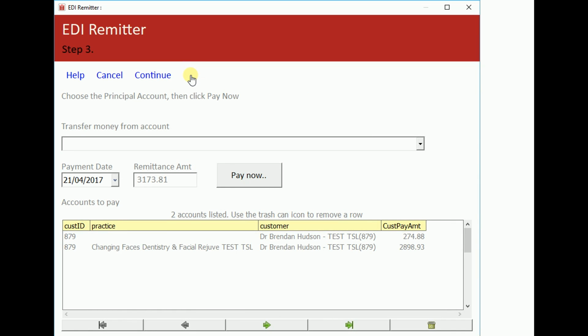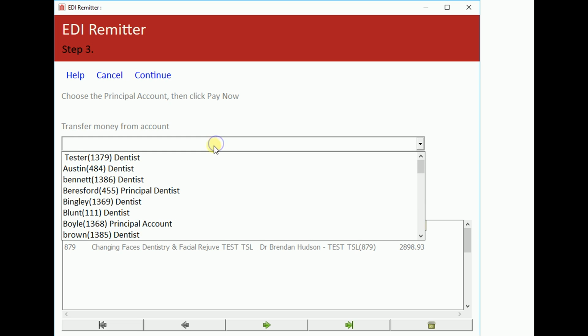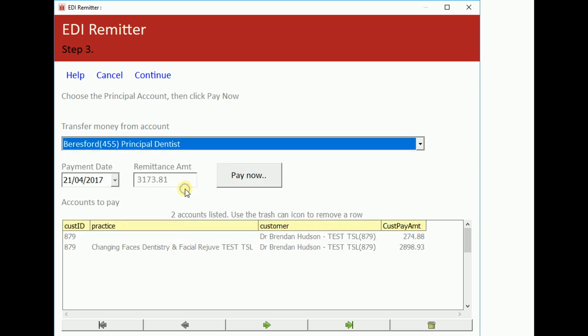Choose the account that will receive the full bulk payment. Credit will be transferred from this account to the customer accounts listed in the bottom half of the screen. Set the date that the money was received, and then click Pay Now. You will need to add the full payment amount to the principal account within Transactor.